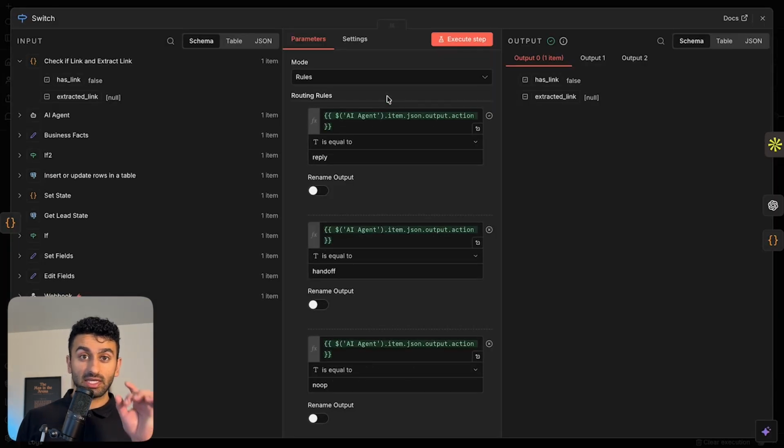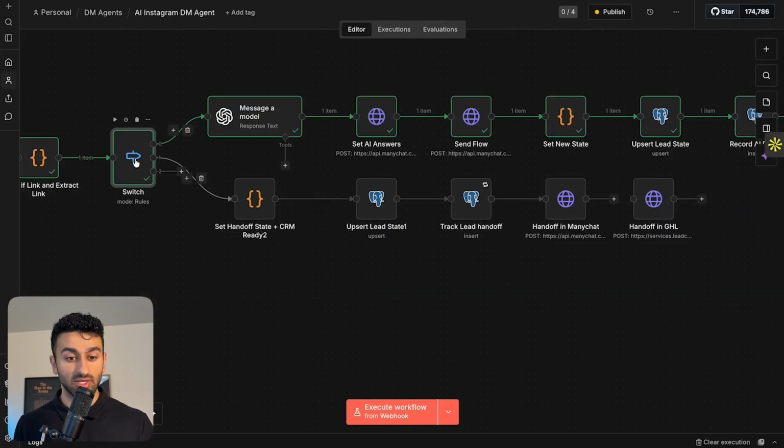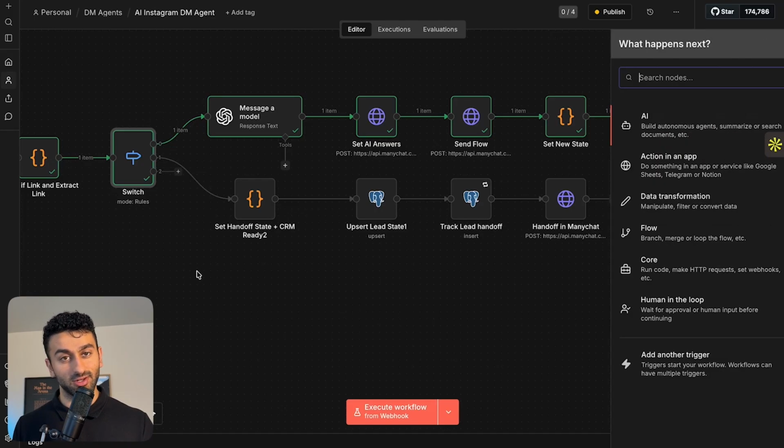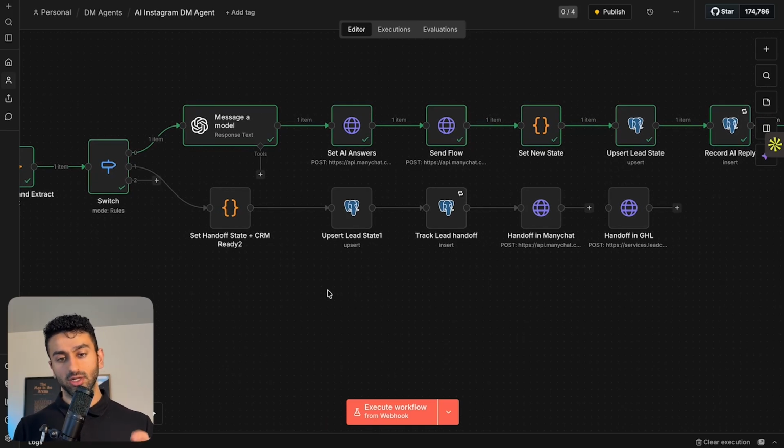Now we have this key switch statement that just checks what the action is. If the action is reply, handoff, or no op. If it's reply, it will go up on this flow. If it's handoff, it will go to this flow to handoff. And if it's no op, you see that it's connected to nothing because we want to end it. We don't need to do anything if it classifies it as no operation needed.